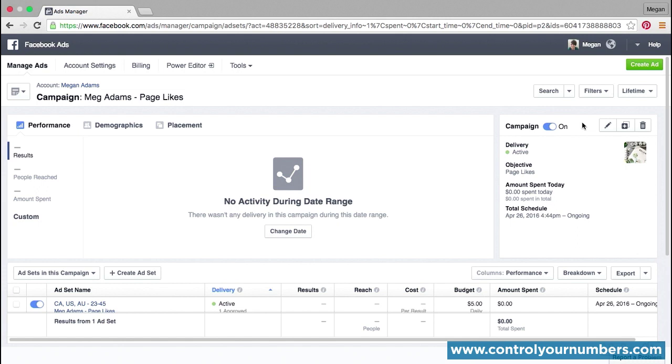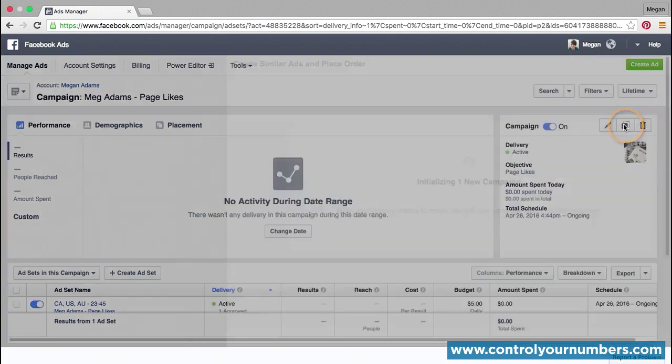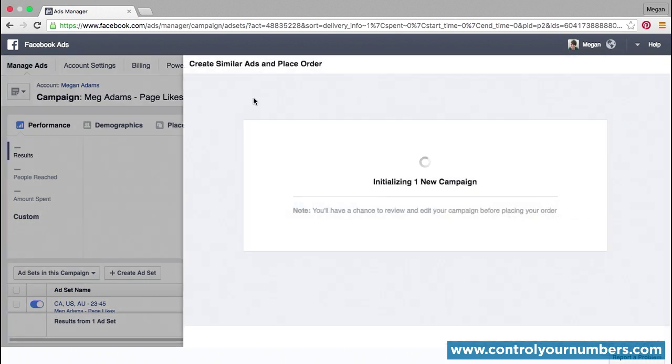So here we can quickly turn it off, or we can turn it back on. It's also here you'll be able to edit or delete the campaign. And this middle option is the Create Similar Campaign button. You'll use this option if you wish to create campaigns that have the same criteria as the one you're viewing. I recommend using this function for ads rather than campaigns, and I'll go over how that works further in the video.